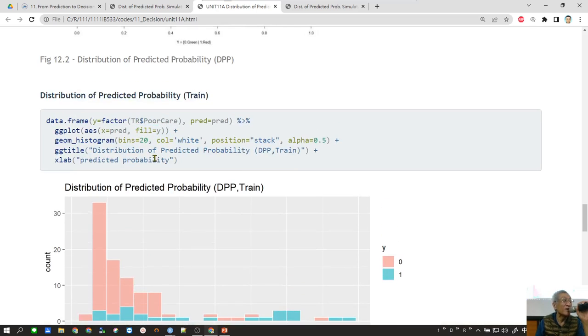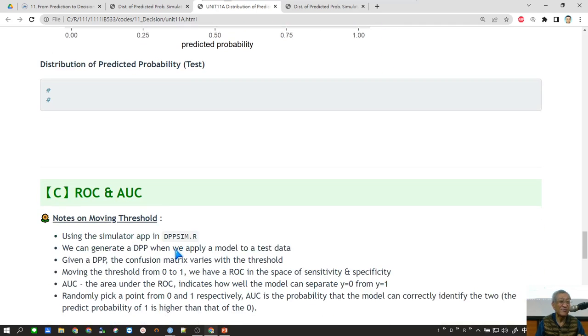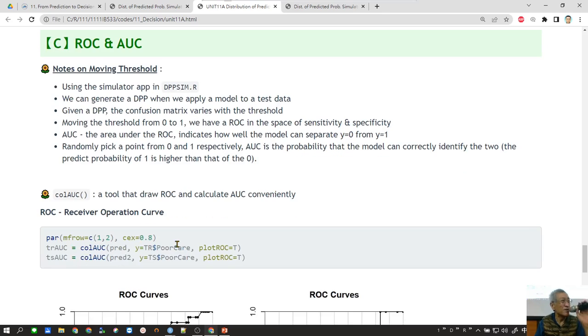This is for training. I left the testing part for your homework assignment this week, okay? And then ROC and AUC.